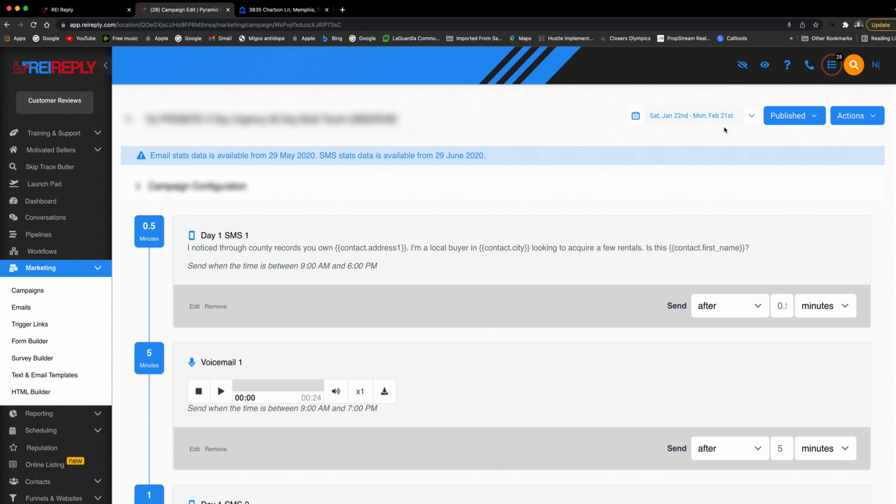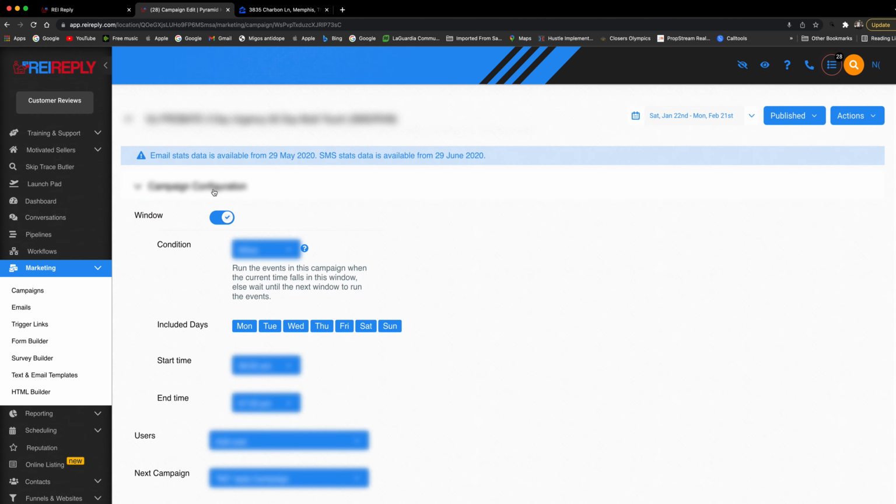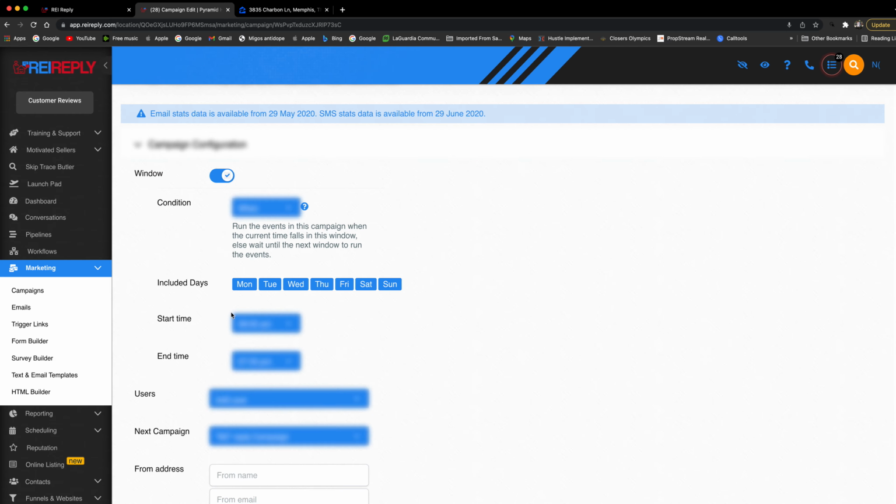You're going to have to go into publish, activate, and keep in mind the campaign configuration over here. You want to make sure that you have all the times that you want it to run, because if you put a campaign to drop and the campaign you dropped it in is not available on Sunday and you dropped it to flow on Sunday, it's not going to run. It's going to run the following day that's available, like a Monday.